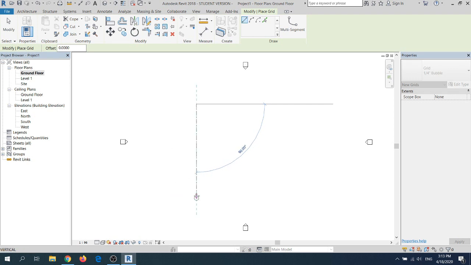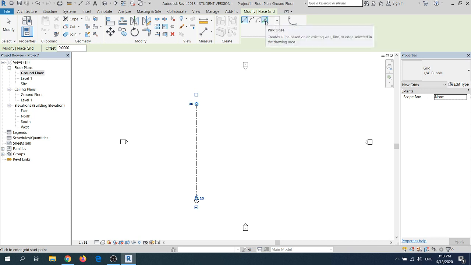But today, we want to start with a simple building, so just click the grid line for 90 degrees will do. After the first line is created, you want to create a second grid line. Then you have to choose the pick lines, which means that you can pick one line as a reference to follow for the second line accordingly. So just click the pick line and you can set the offset accordingly.